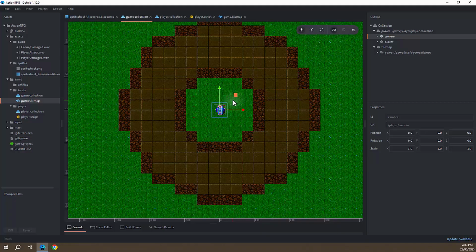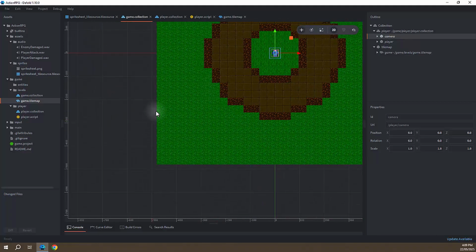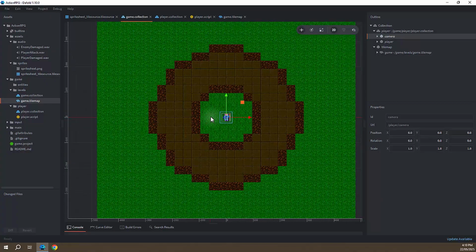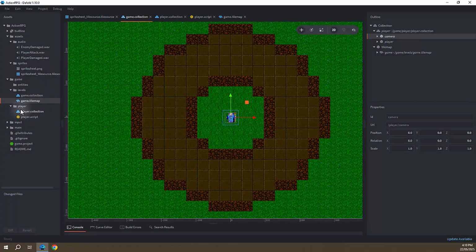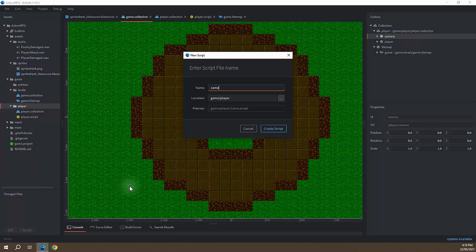And then the second part of the camera follow system is going to be clamping the camera's position, essentially making it so that the camera cannot go beyond the bounds of our level. So to begin, let's go ahead and create a new script. I'm going to go down to my player folder, right click on it, and go new, script, and I'm going to call this one camera controller.